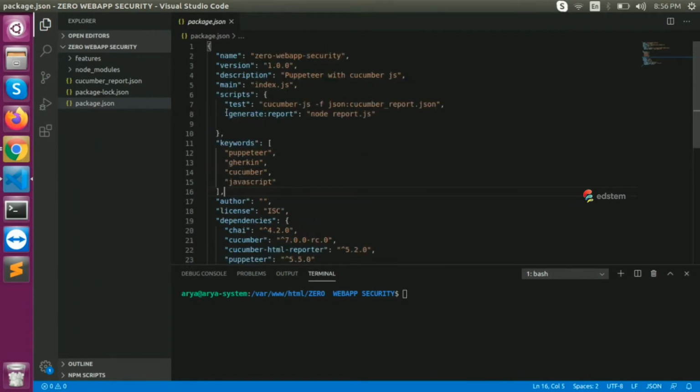As I have already created those two scripts here, as you can see, this is a test script for running the test and this one for generating the report. So we have created two test scripts here. And the next thing that we need to do is to create the feature file.